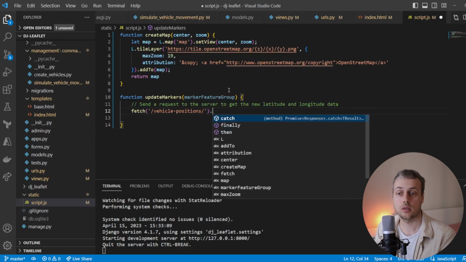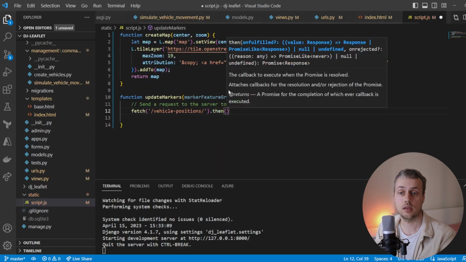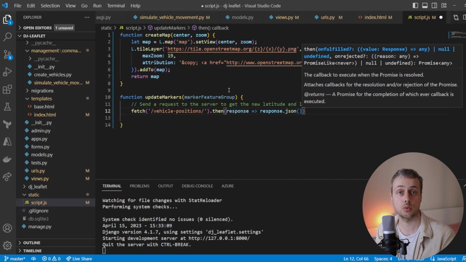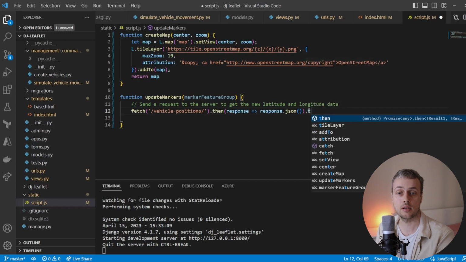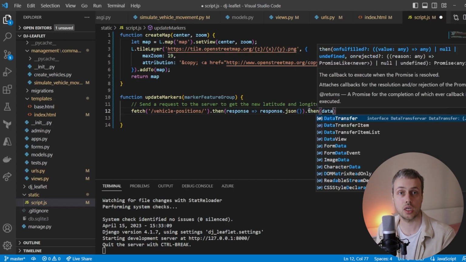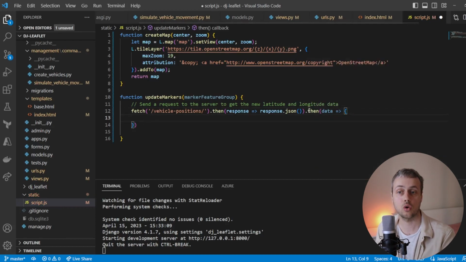Now the fetch request returns something called a promise. We can then use the .then function to get the response, and then we can convert that response to JSON data with the response.json function. Once again, that returns a promise, so we then use the .then function again, and finally after the response.json function has completed, that will have returned our data. We can use that within a callback function here.